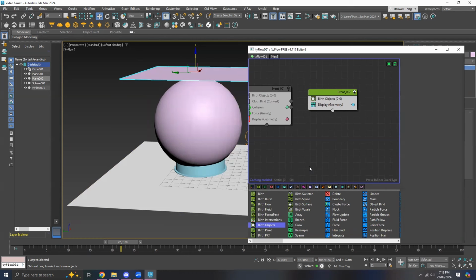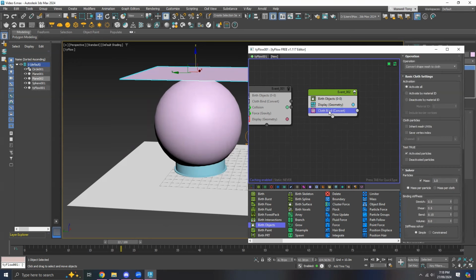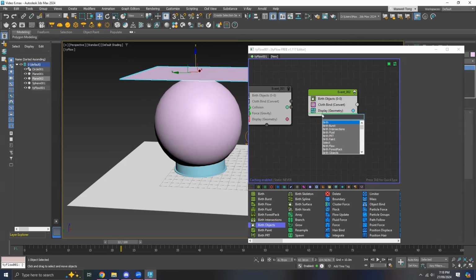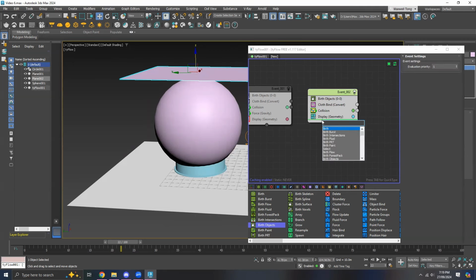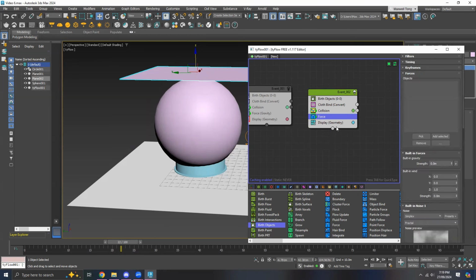The next thing we want to do is go to, where is it? Cloth bind. I'll just use the good old tab. Cloth bind. There you go. Then do collision here, collision, and then also do force. Yep, cool.